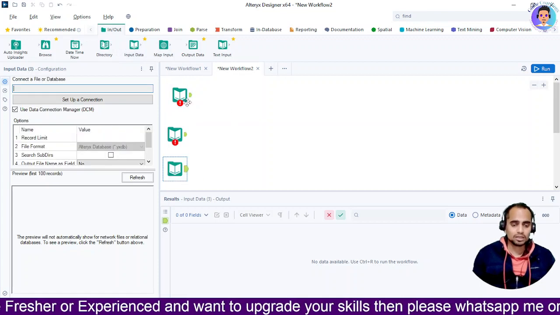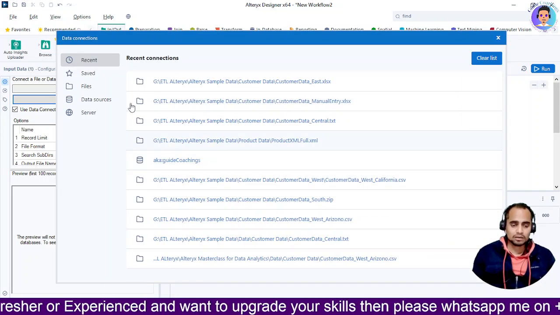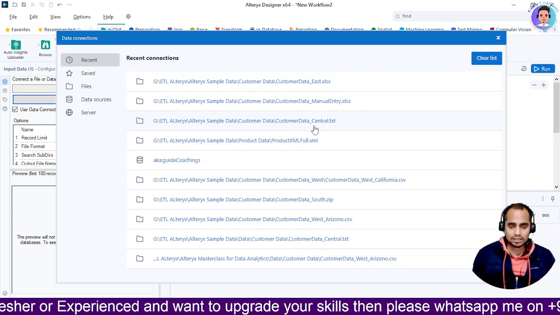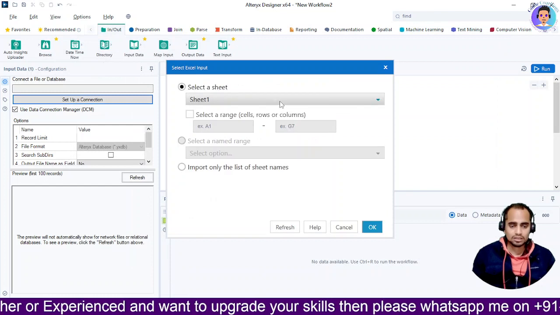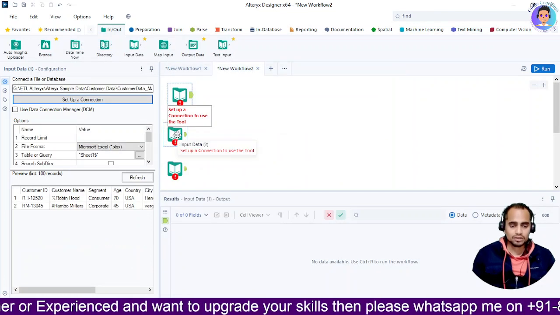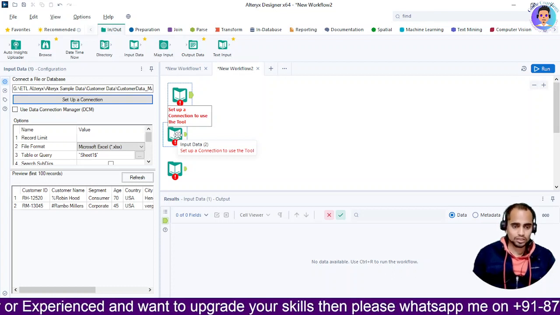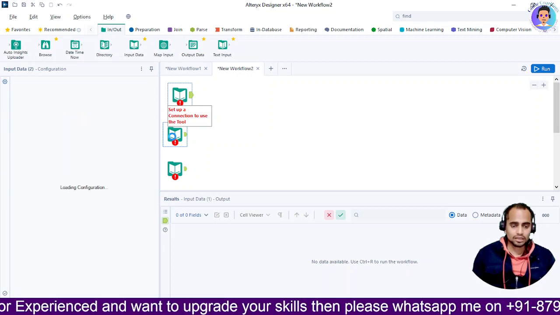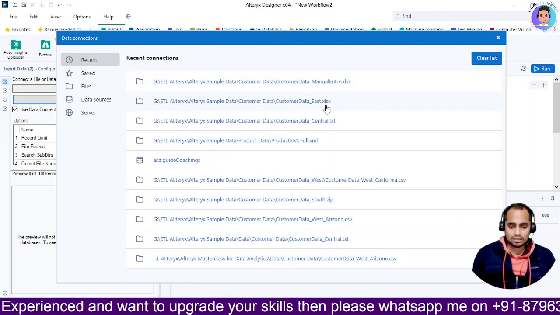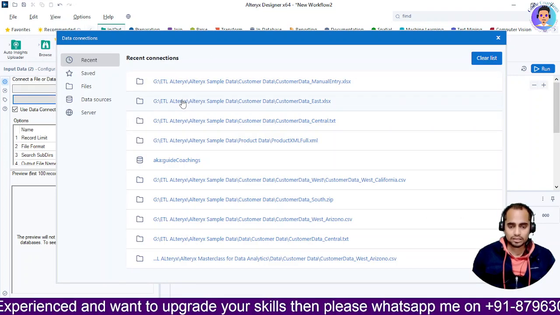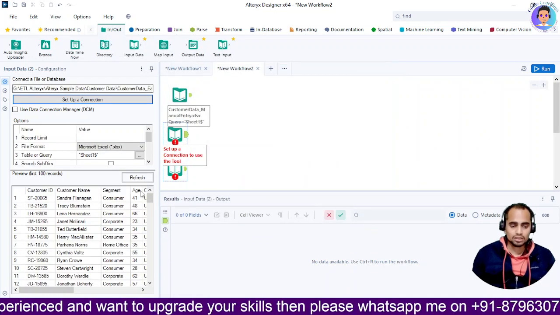We will select it, and then first we'll go to setup connection. Then we will select the XLS. We have customer data east manual, so we'll select the XLS first, then we'll select the sheet. Then we go to the next one. We'll wait for the first data to be loaded. Okay, first data is loaded, then we'll click on the second one. We'll select the east, that is again an Excel sheet. Now the data is loaded.